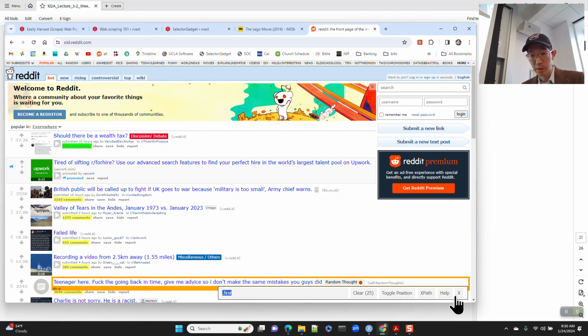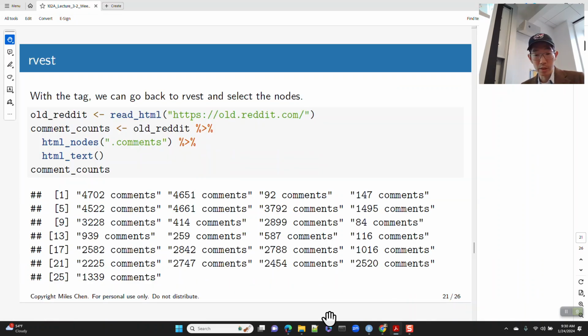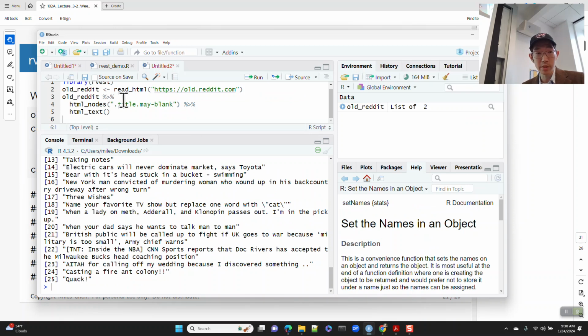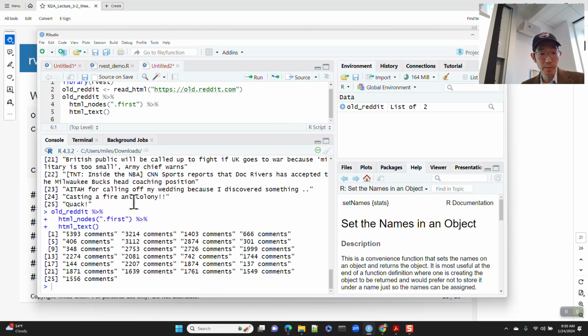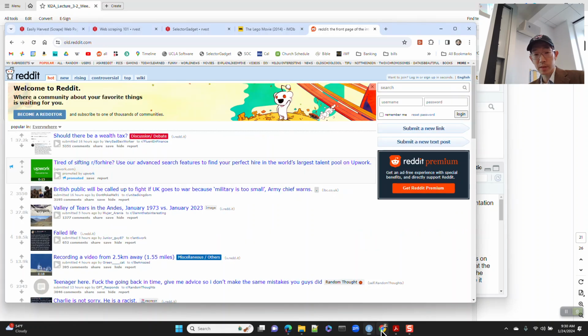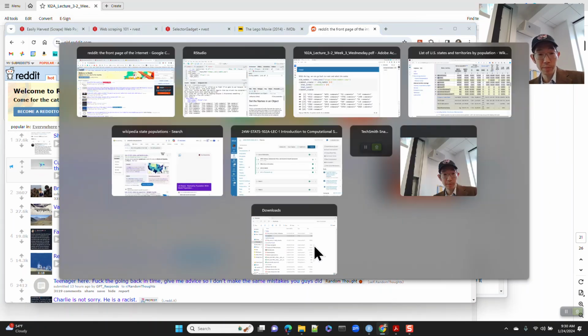And I can try running that, and I can say this time, the node that I want to extract is going to be dot first. And yeah, it pulls out how many comments there are, okay? And it shows how many comments appeared on each of these things. So that seems like it's working, okay?